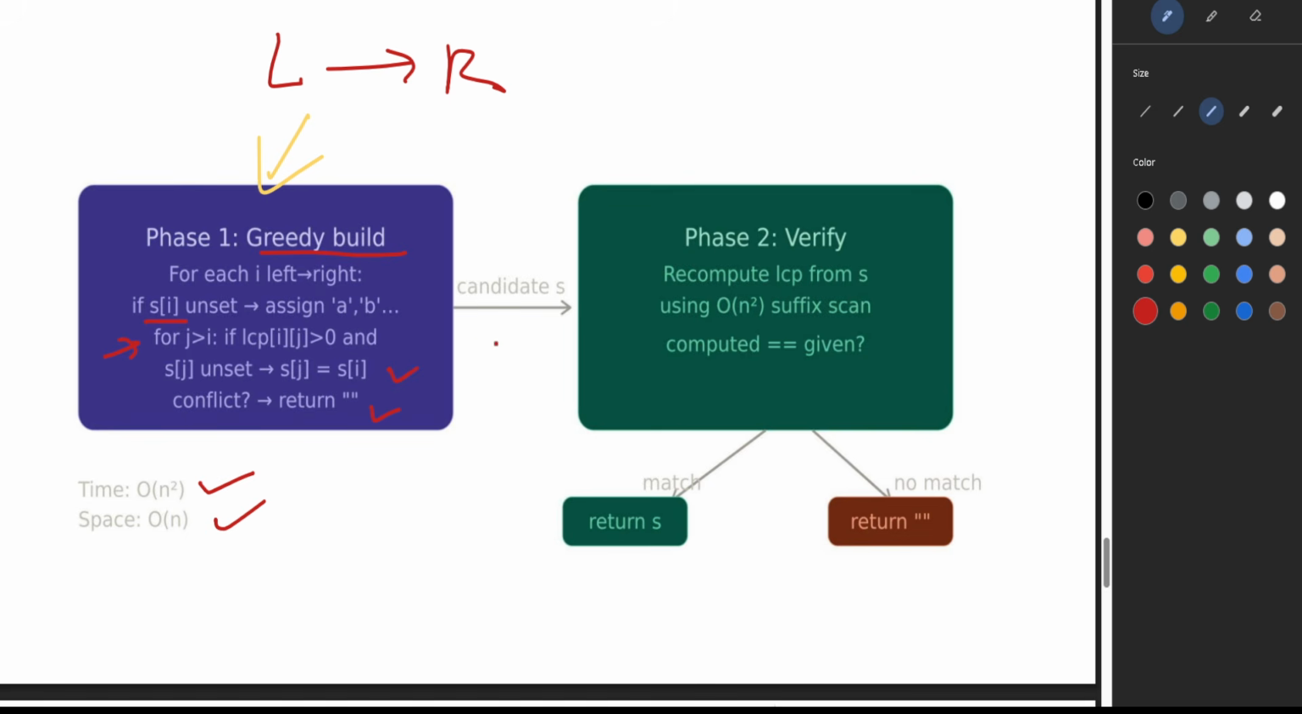Now think about the verification. How will we do it? As we know, we have to recompute the LCP from s using the O of n squared suffix scan, and check whether the computed one is equal to the given one. If the match is found, we return s. If not, return empty. So this is what we have to do, guys.